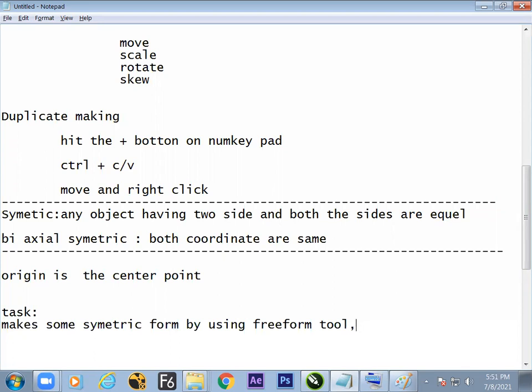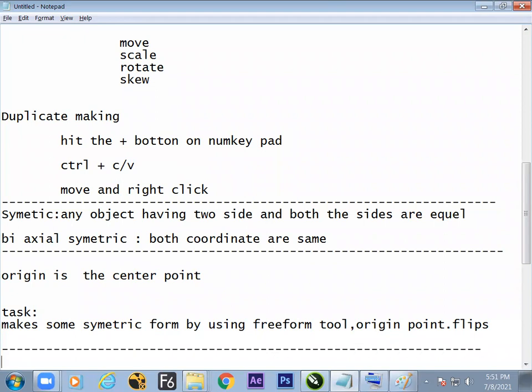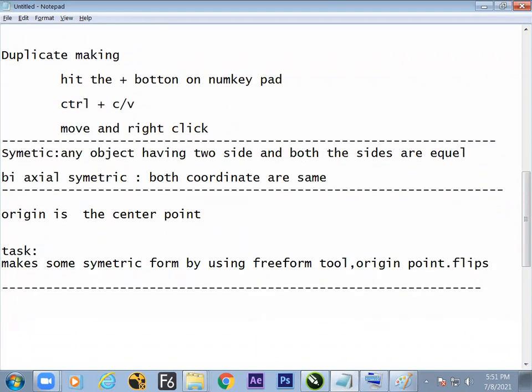Freeform tool, origin point, and flips. So the option bar, tool, selection tool, everything will come onto this particular point, and the rules also come. So this could be a task. Very simple task. Now we'll move to the next tips and tricks on the tool.